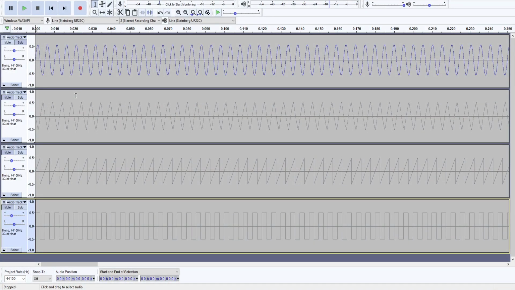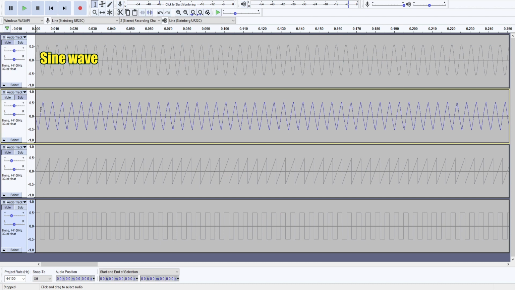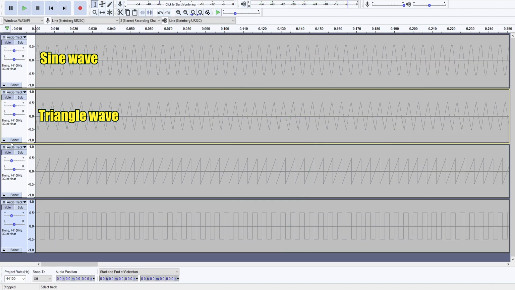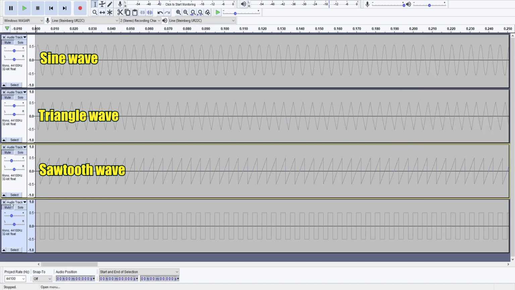Let's have a look at the waveforms and check how they sound. The first one is the sine wave. The second one is the triangle wave. The third one is the sawtooth wave. And the fourth one is the square wave.